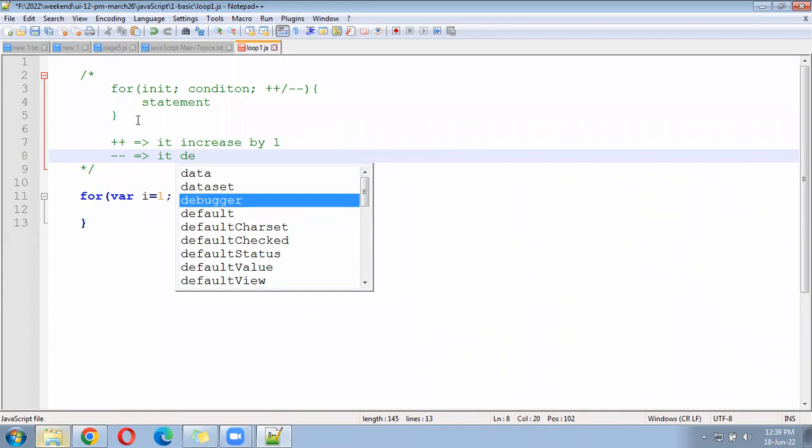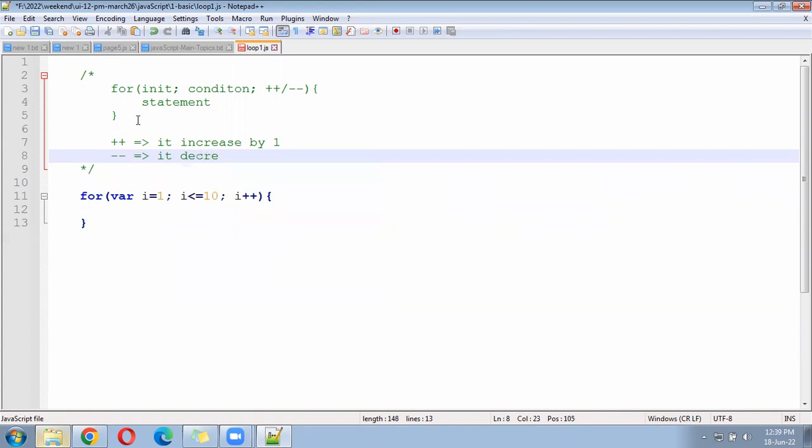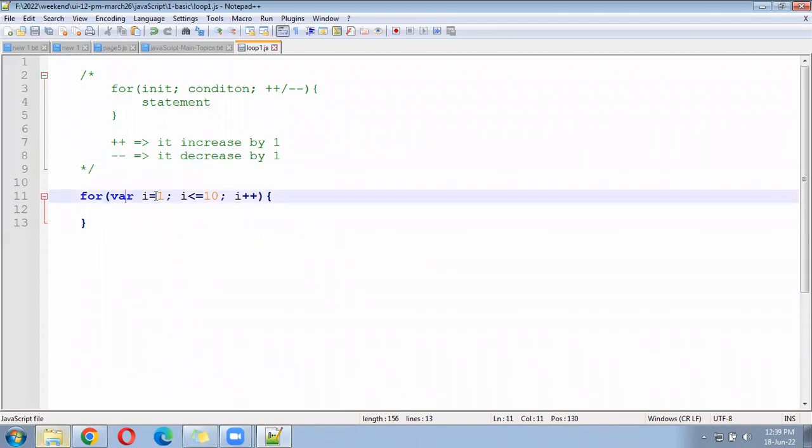Increase by 1, decrease by 1. Or increment by 1, decrement by 1. Next, what we have written, I equal to 1 becomes the initial value. I less than equal to 10 is the condition. And what should happen? Since you are starting from the lower number, you have to increase it.